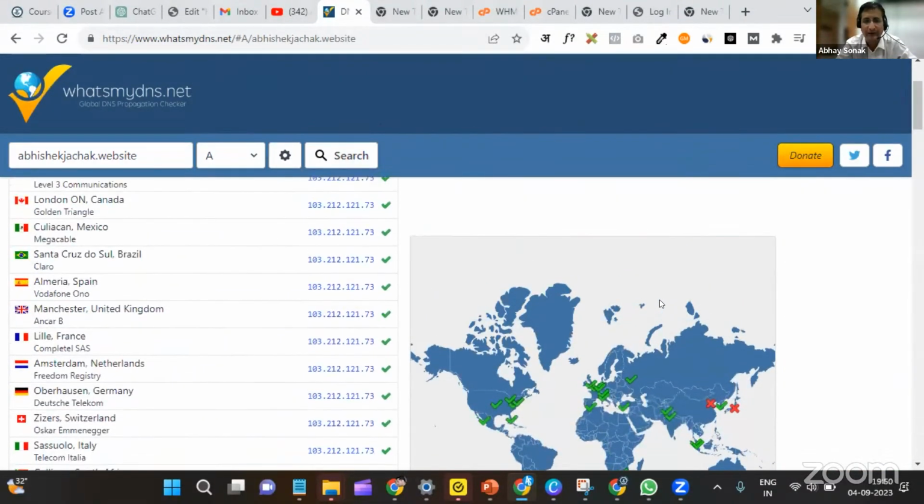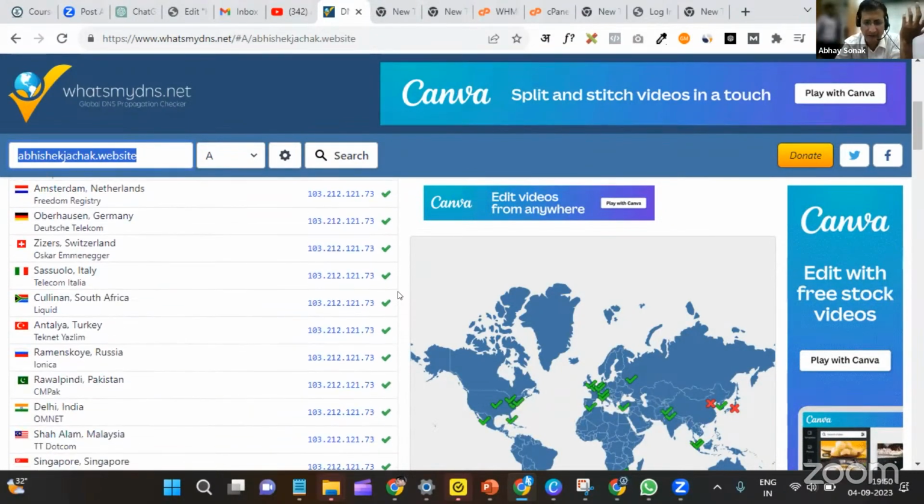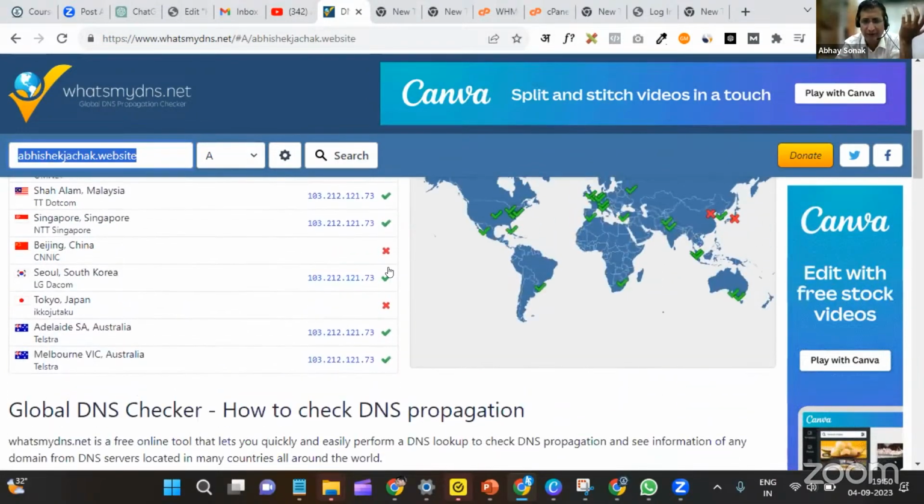So once you change your name servers with the domain registrar, you can use this website and check the status of that propagation. By default it tells you it will take 24 hours, but normally it happens in half an hour in most places. Now you can also see we have booked the domain name and changed the name servers.